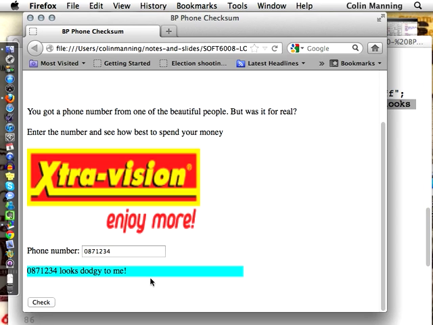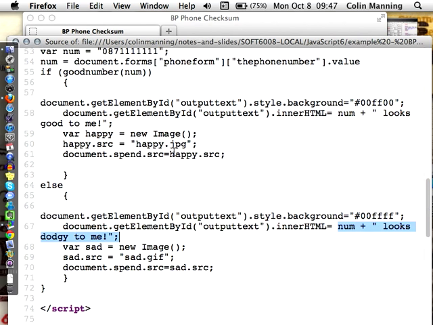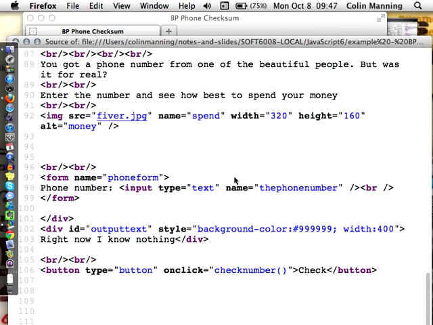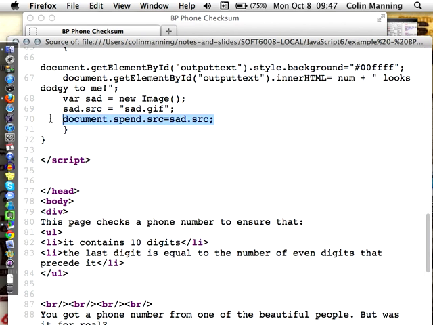So that's the sad image there has replaced the source of spend. So the image that had the name spend, look at it there, where's it gone? See, the name of that is spend. So here we're saying document.spend.source equals sad.source. So any questions on that?